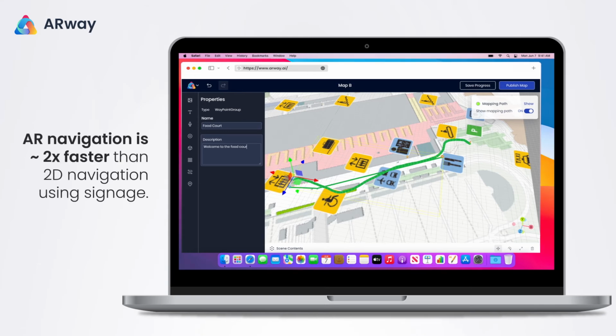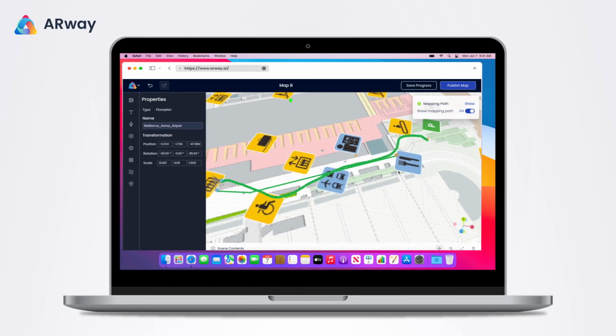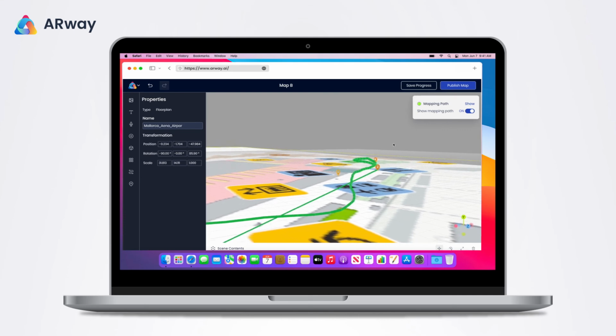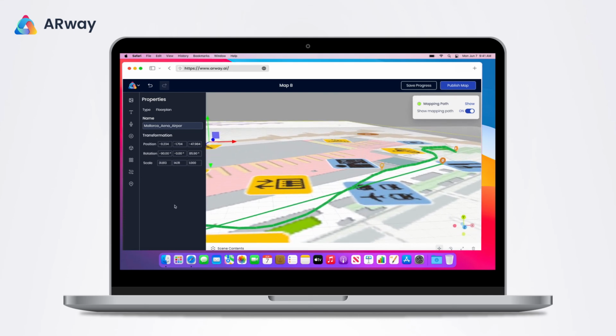So a guided tour can save up to 2 times more time than just your standard 2D navigation using signage around. And from there, it's very straightforward. I've added now a location pin and a guided tour. And I can add as many guided tours and location pins as I'd want on my map. And there you go. That's how you create location pins and guided tours using the ARway Creator platform.